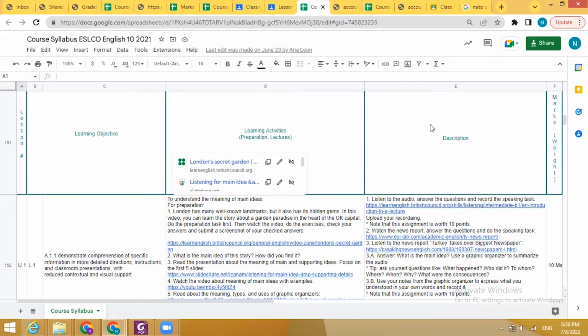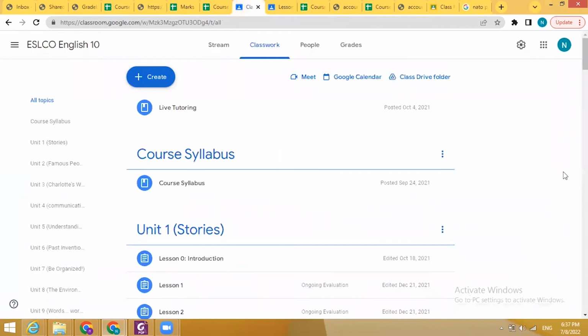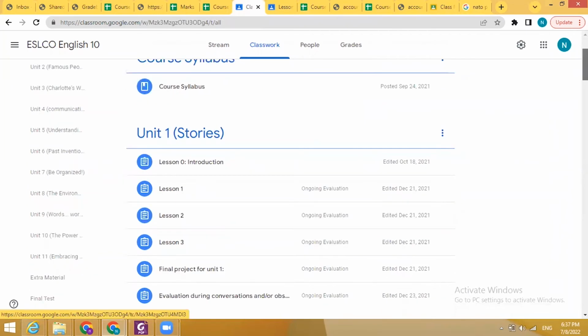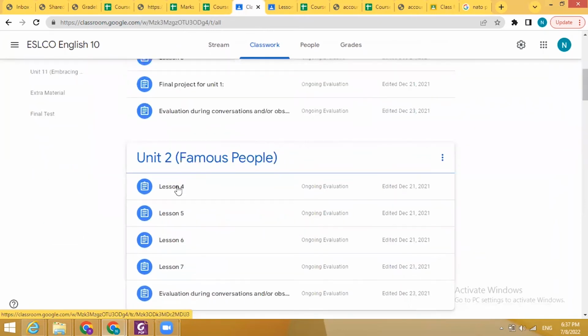By the way, you can get the same thing from here. If we get back to classwork, in here we have the units with the lessons. So for example, I can choose this one, lesson 4 in unit 2.